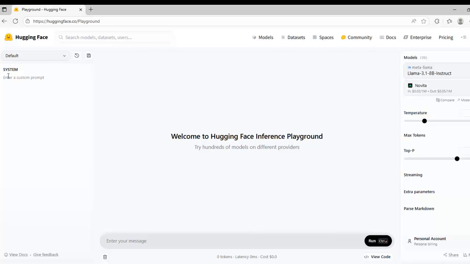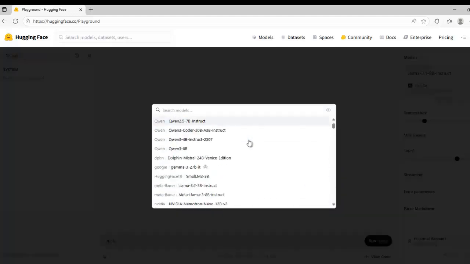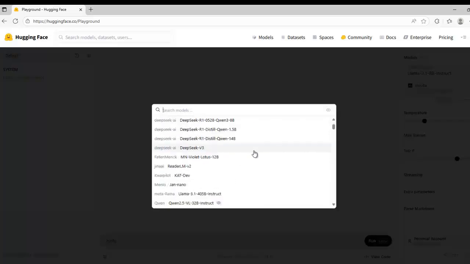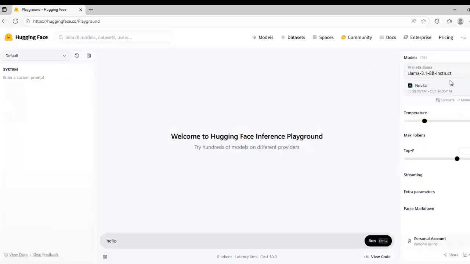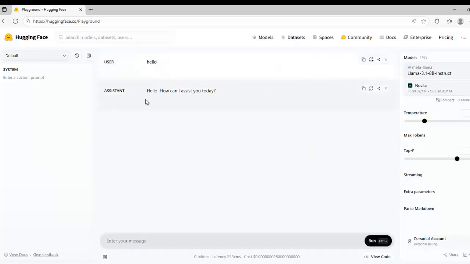So as you can see, there are three fields. System, let me write one message, hello, and you can see currently I am using this model, Llama 3.1 8B Instruct model, but you can select any. You can see these many LLMs are available over here. So here is our user message, let's press run. You can see user and assistant, and this is our system prompt, right? Here you can see three fields: system, user, and assistant.